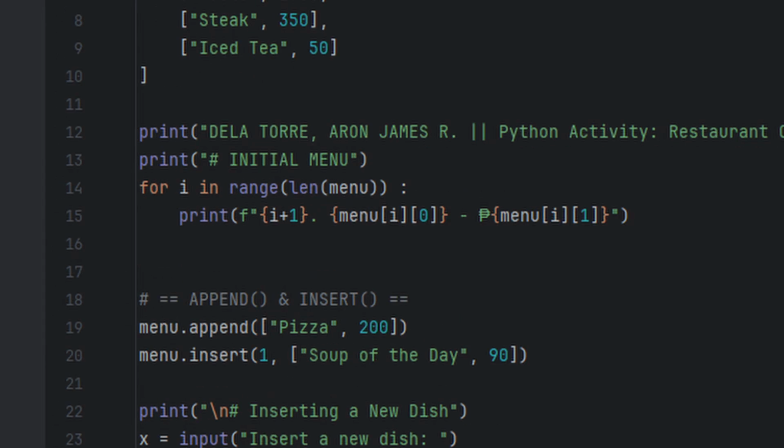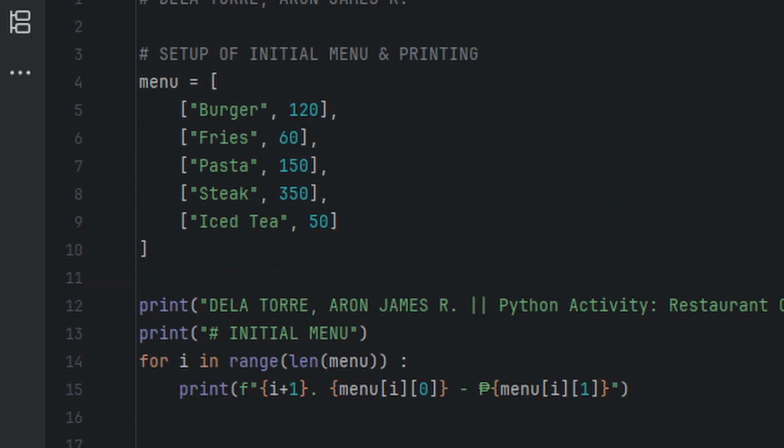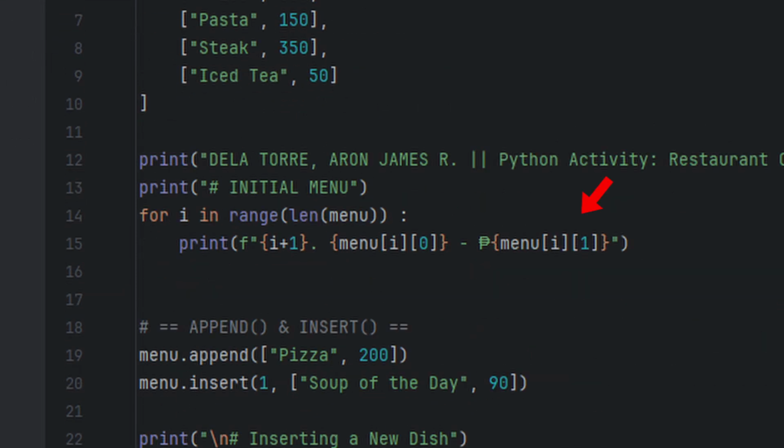Continuing on in line 15 is where we print the set. To put it simply, since i starts at 0 and we initially print the first menu item with i plus 1, it prints the first item as 1. Next, we call our set that prints the first index of the menu, which is burger. Then we print the price next to it.